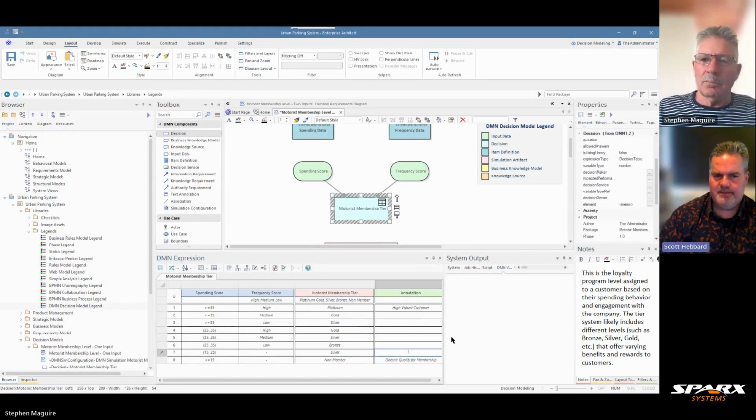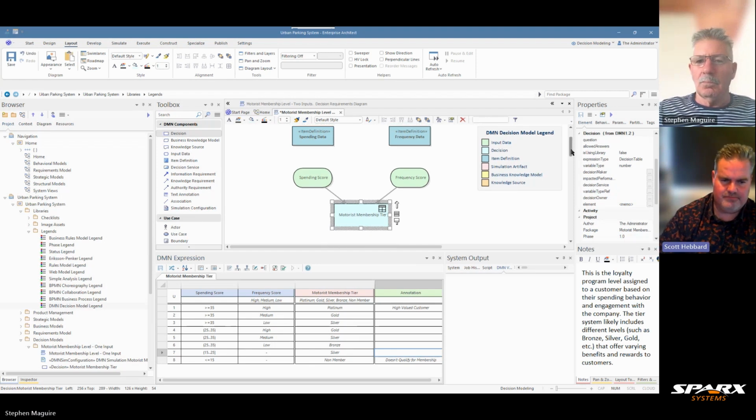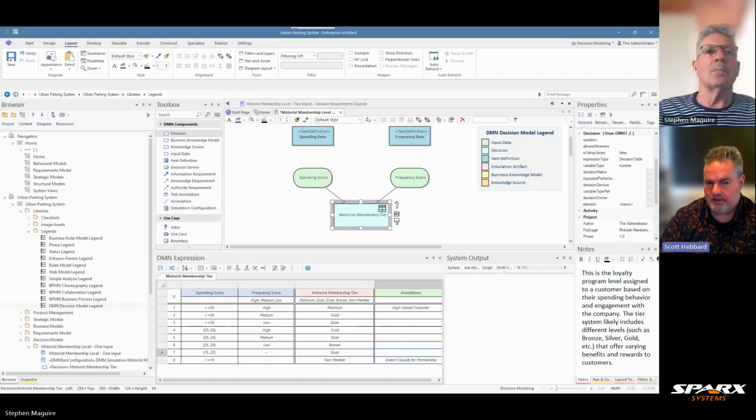Welcome back. We've now completed our table for our decision modeling, and we've put a few different rows in. So I shall hand over to you, Stephen, and you can talk us through what it's like being able to run a simulation on a decision model when you've got multiple inputs. One happens to be a number or an integer, and the other happens to be a string of high, medium, and low, which is our frequency score.